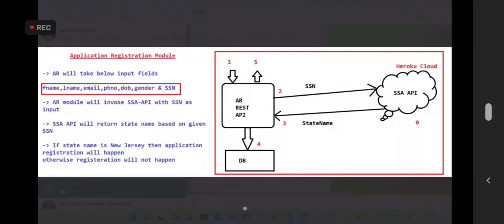There is a third-party API called the SSA API. SSA stands for Social Security Administration, which maintains SSN details of all the Americans. That is a federal government project. All the state citizens' SSNs will be available in the SSA API. Now assume that the SSA API is running in a cloud platform and we are going to access it.